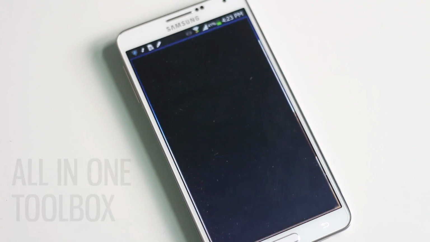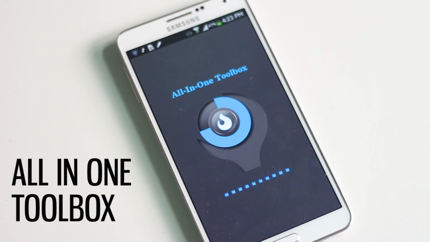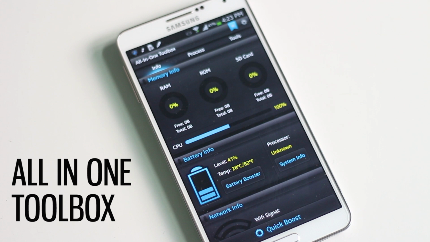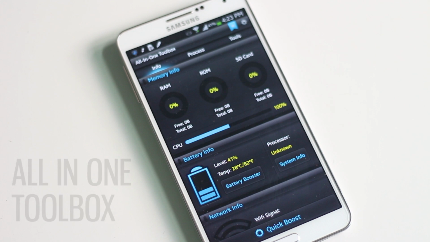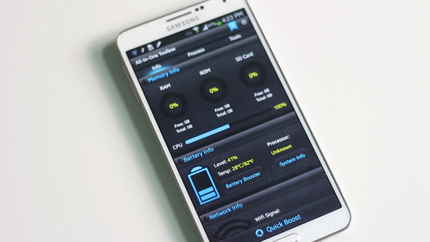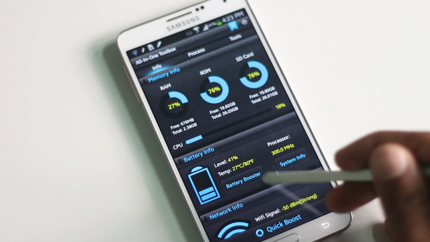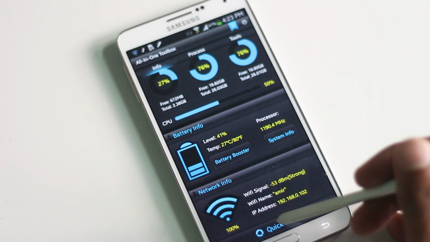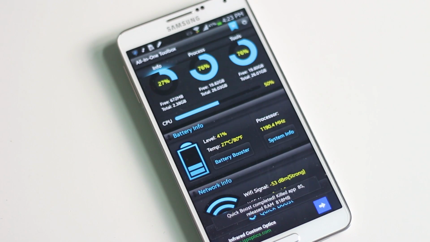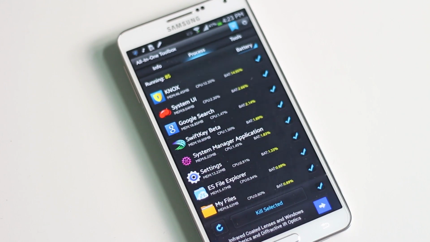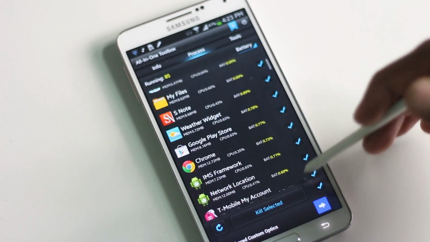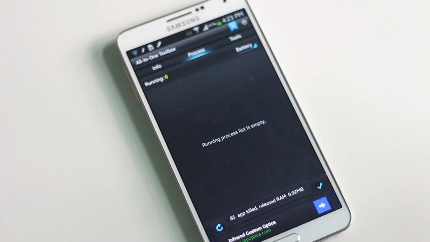So the next application here is All-in-One Toolbox. This application provides various optimizing techniques including real-time memory info. You can see the amount of used RAM and ROM with battery info. There's a quick boost option which kills all the applications in the background and speeds up your phone. At the side, you have a task manager which works great.